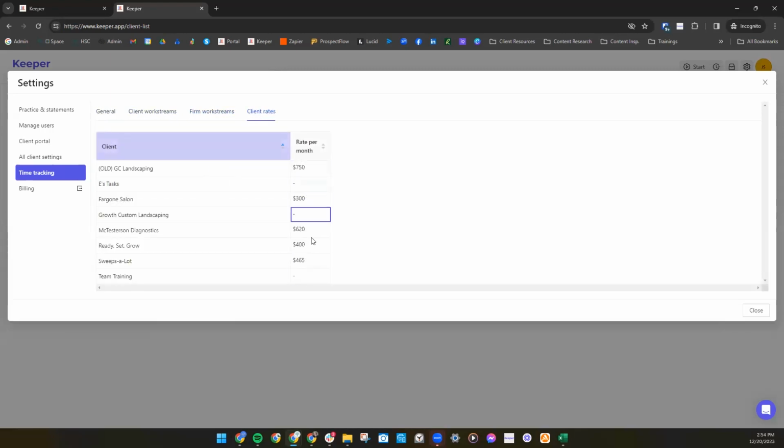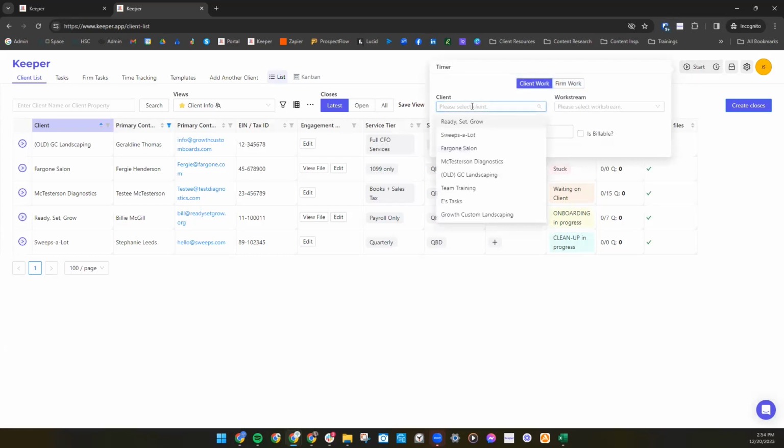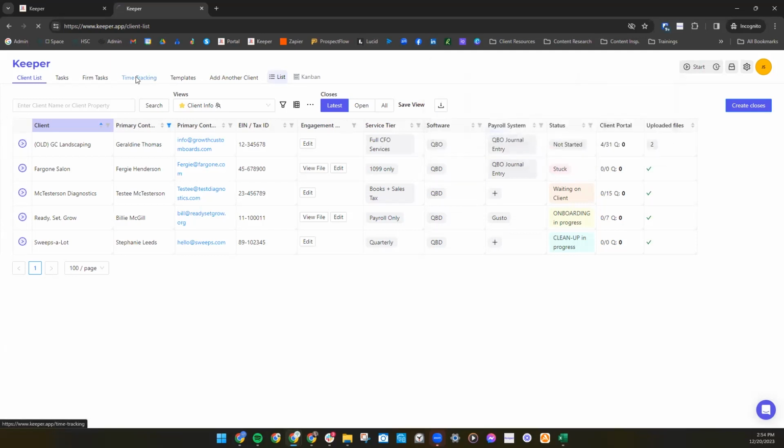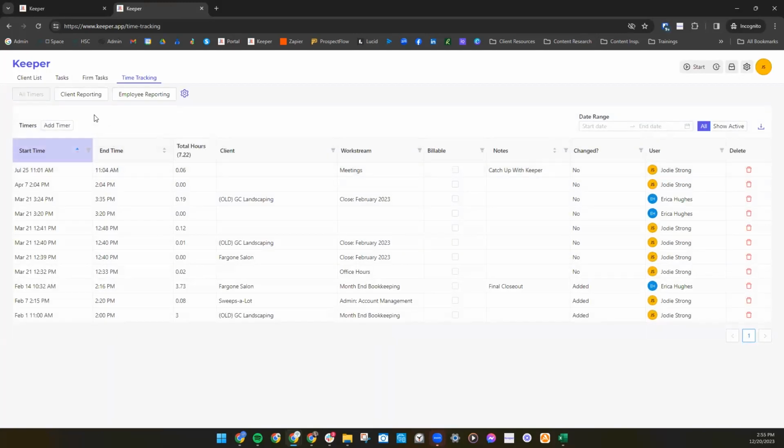You can also add in here your client rates, and I'll show you why you might want that in just a second. So if you were to click on to start your timer, here's where you get to choose whether you're doing client work or firm work. You select your client, you select the work stream, and then you can add in extra notes if you would like to. You also have the option to mark something as billable or not billable if that is something that you want to track as well. So same thing with firm. Now, admin users will have the option up here to see all of the time tracking, and they've got extra tabs within this section to be able to pull some reports and have more visibility.